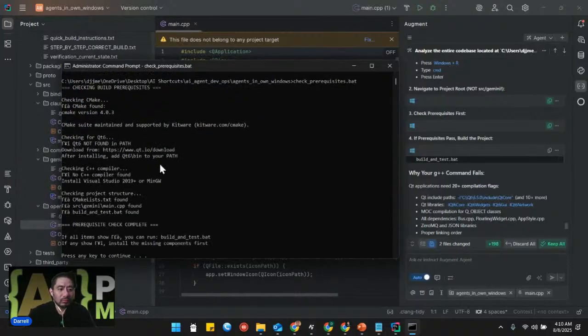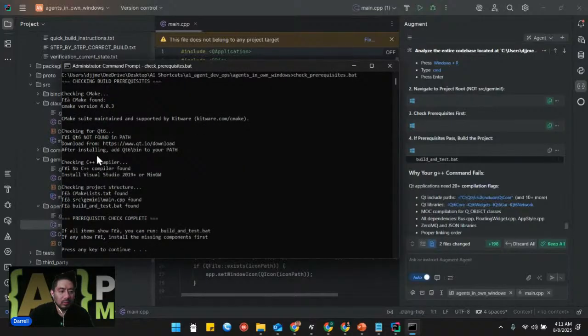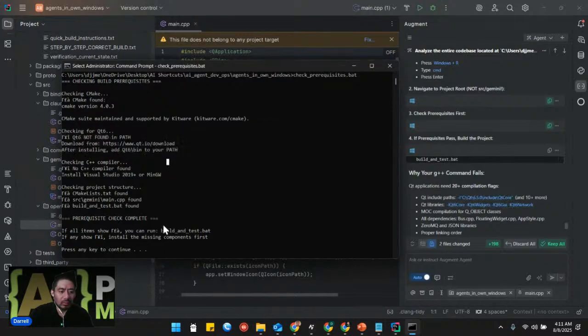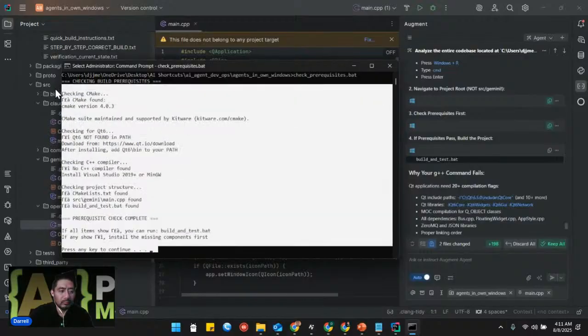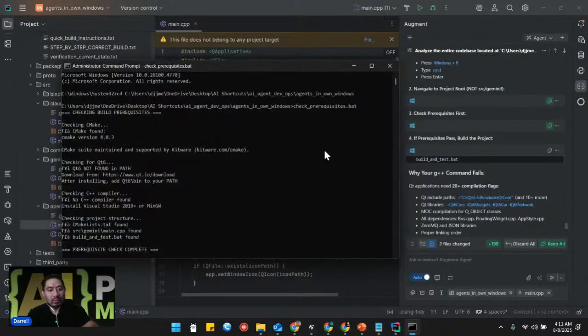All right, so checking CMake found. I have version 4.0.3. So it's right here. So there's the root cause. So let's copy this whole thing. Copy and paste.